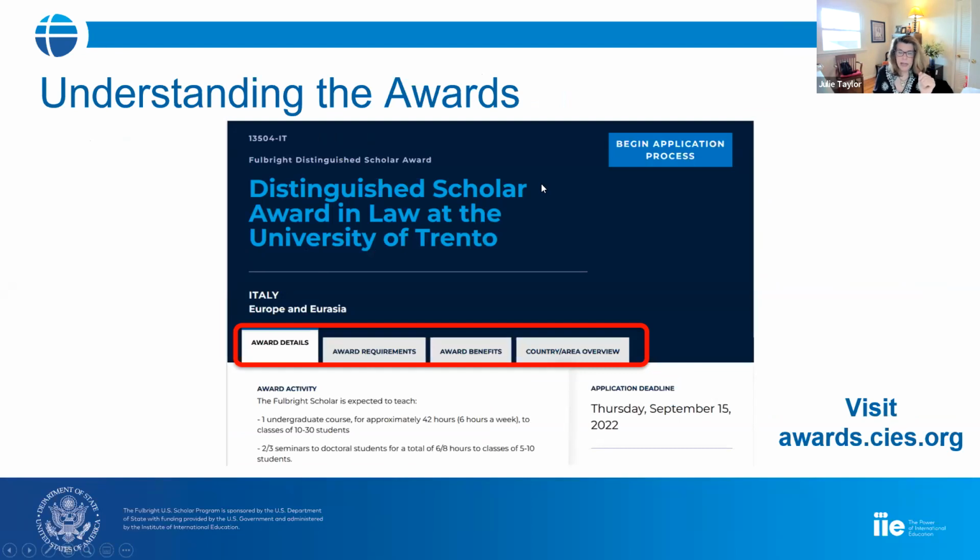I'm going to skip this page because you'll see that we recently changed our URL. It used to be CIES.org. It's now Fulbright Scholars with an S at the end, scholars.org. And we also changed the look of our award pages. So this is now old.